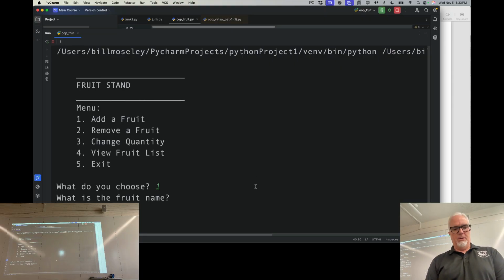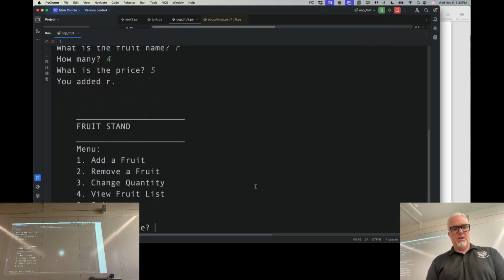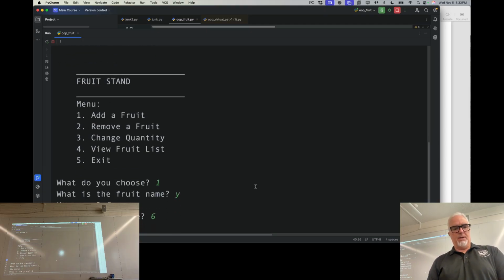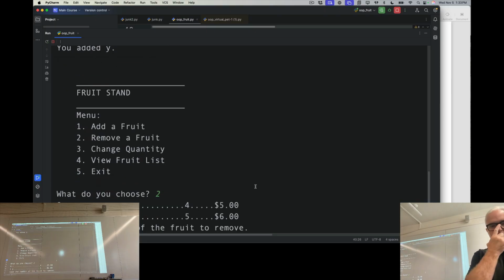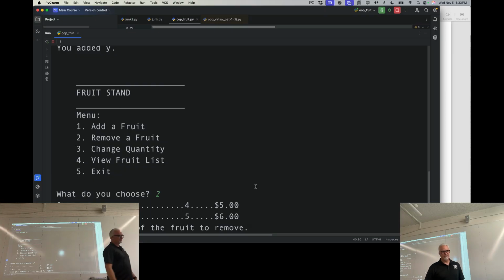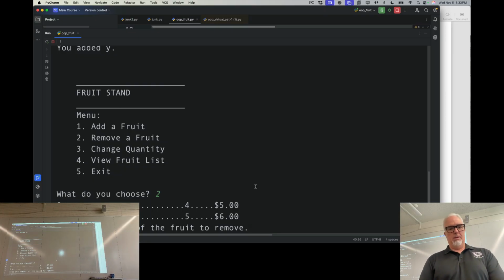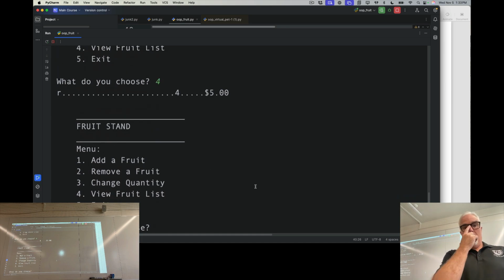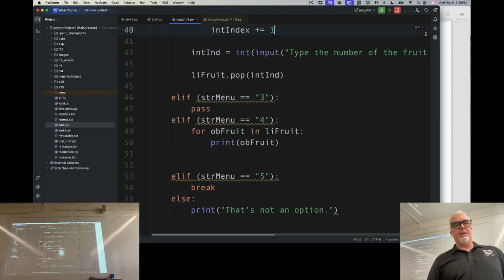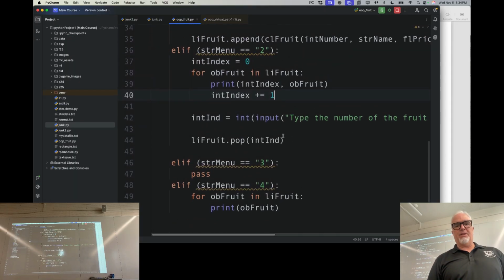So we've got add a fruit, and we'll add another one, Y56. Okay, so now I want to remove a fruit, right? It gives me those numbers, and if I want to remove Y, I type 1. And now if I view the list, Y is gone. Okay, so that's it. That's for changing this.